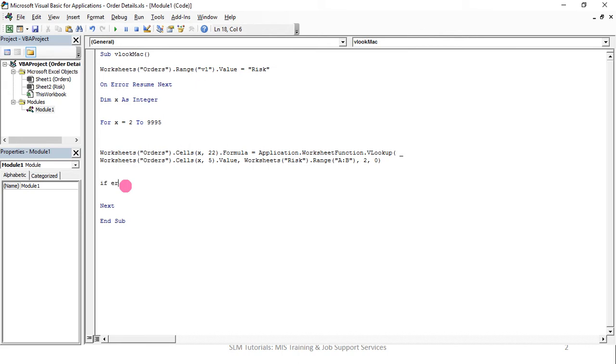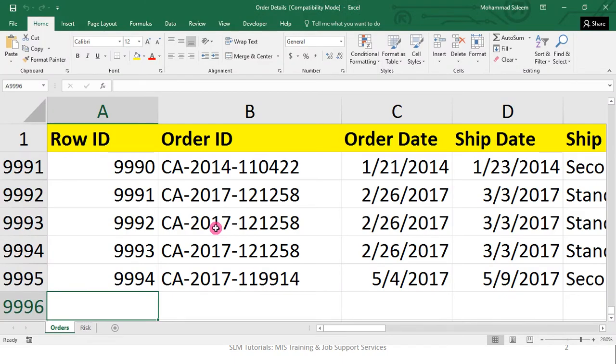I say if error dot number, you see number not equal to 0, then. See, every error contains a number, a description, and a message, and generally those are above 0 and those are not 0. But here I'm creating a vague situation, a fake situation, that if error number is not 0, then I am using a blank column.